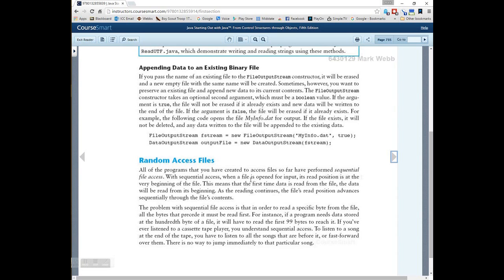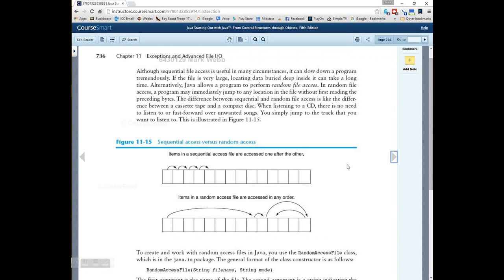That's basically what a random access file is. A random access file allows us to go directly to a record in a file. If I want to read record 4, I can just say read record 4 and it brings it back. With the data output stream, I have to read records 1, 2, and 3 to get to number 4.